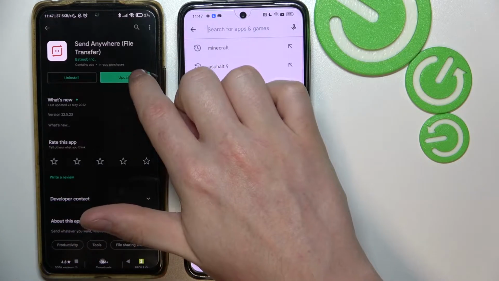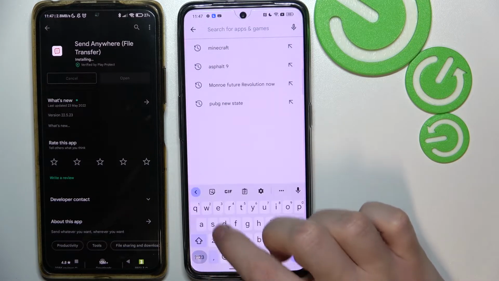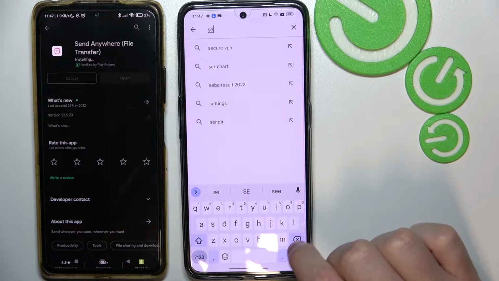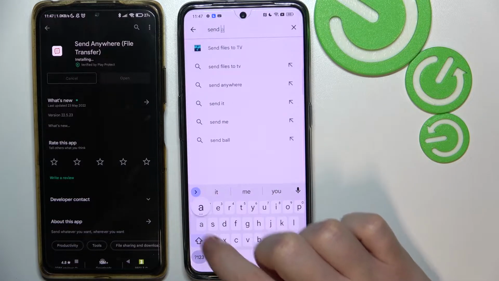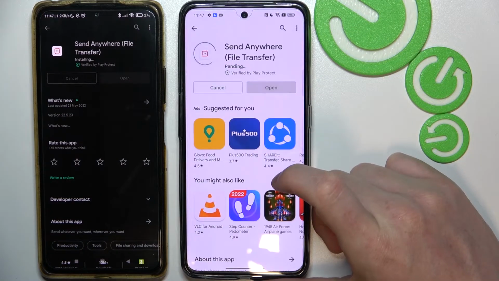Now on this phone I already have it downloaded, but I'm gonna update it. Here let's do the same, Send Anywhere. Let's install it.